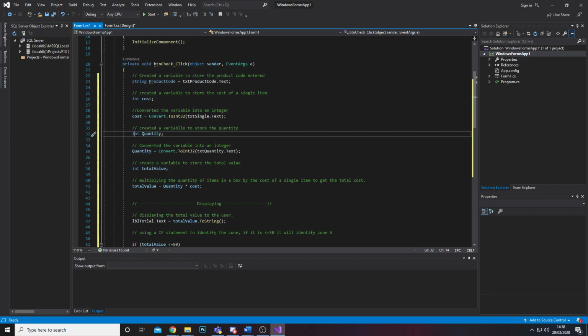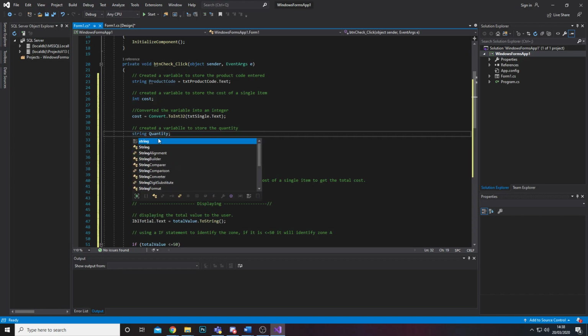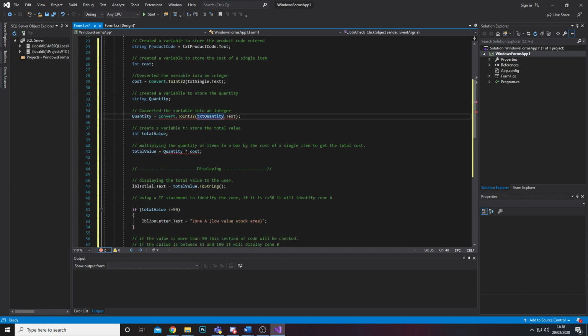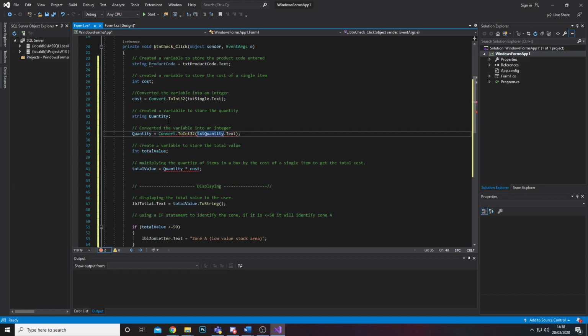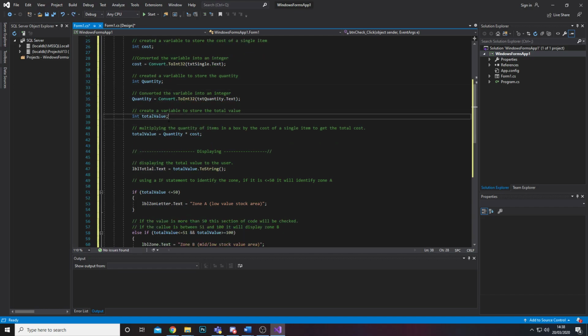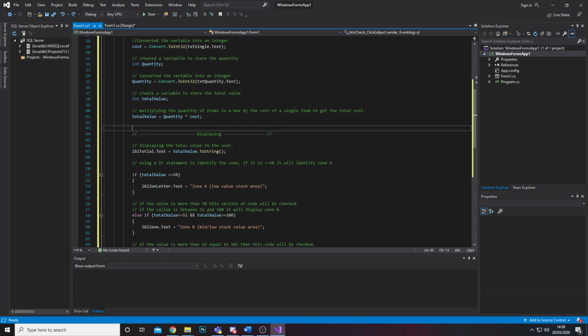Yeah, that needed to be a string. That's it. So then, let's go back. Ignore that. And then we've gone on to total value, and we've done the same thing. We've used it as an int, and we have used the quantity, which is up here, and the cost, which is up here, and we have done some maths to multiply them.